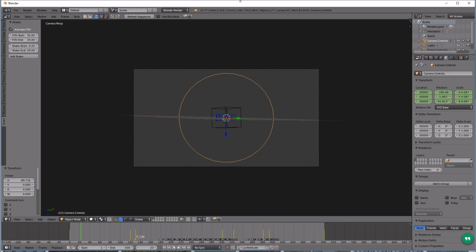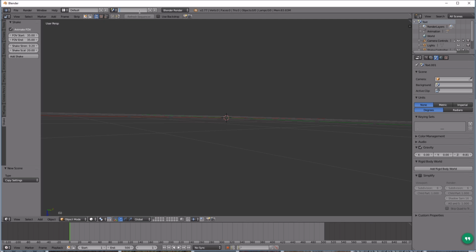So now we're finished with our animation. Now we're going to want to set up our particles and everything. So we're going to go to Scene. We're going to name this Text. Now we're going to add a new scene and press Copy Settings. We're going to name this Particles. Just Particles. You're going to want to hit 1 or go to the numpad 1 view.